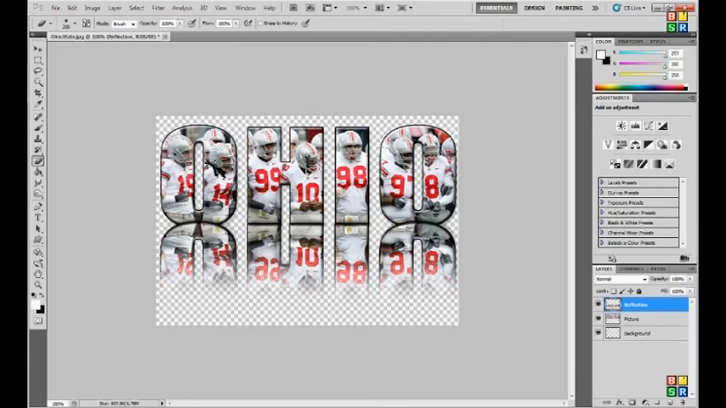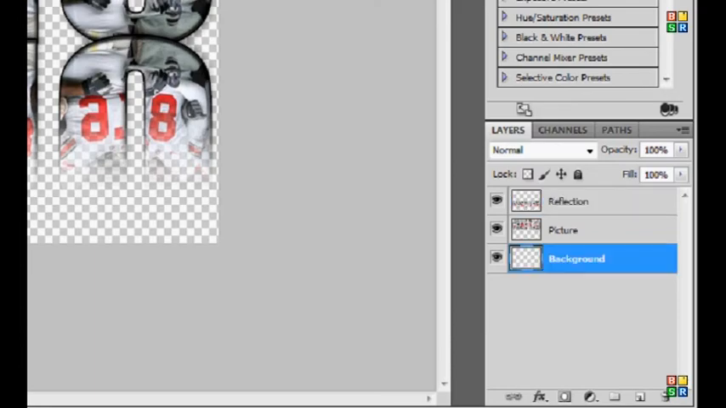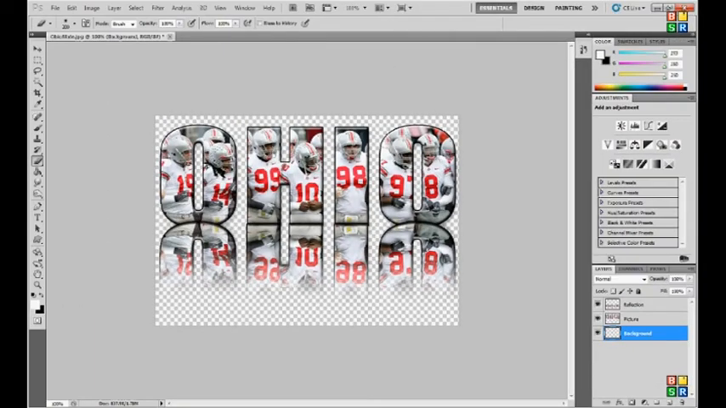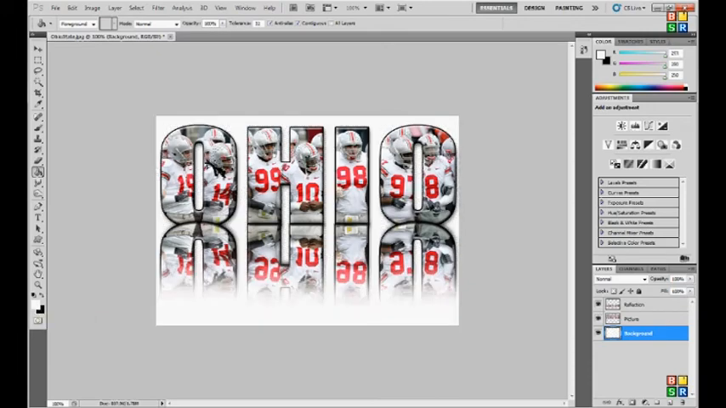Now, the only thing that's missing is a background. You notice we have a transparent background. Well, in order for me to fix that, I'm just going to come down to my Layers panel, make sure that I have the background layer selected. I'll come over and grab my paint bucket. I'm going to have white as my foreground color. You can choose whatever you want, but I'm going with white, and I can just drop white paint out there. And there we go. We have a cool looking OHIO text effect.